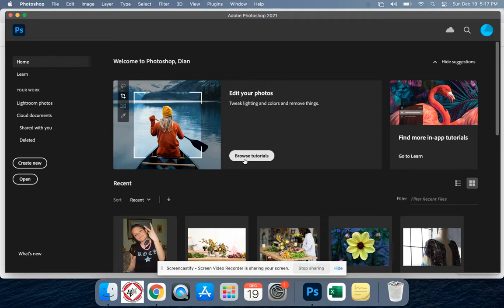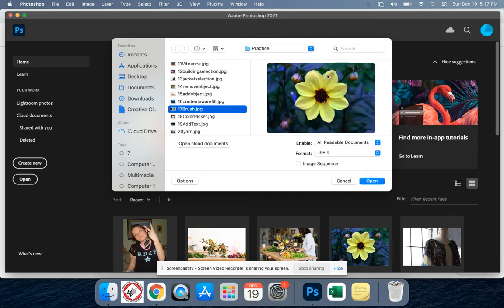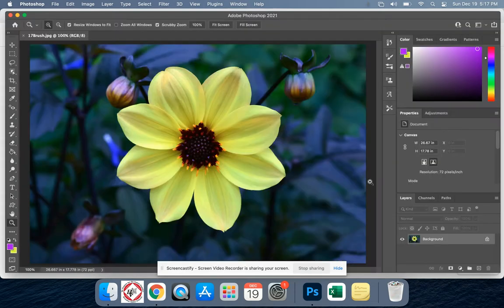So we want to open up the file number 17, which is called brush, and it's actually a picture of a flower. I know it's called brush and it's a picture of a flower. Oh well. So we're gonna use brushes on the flower. So that's why it's called that.